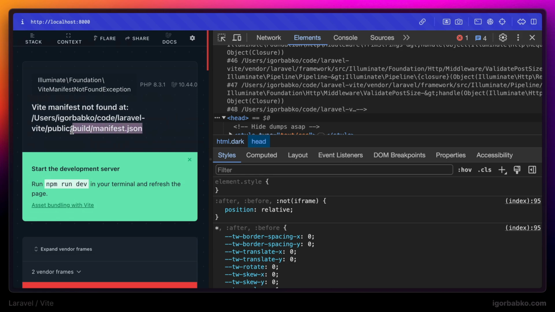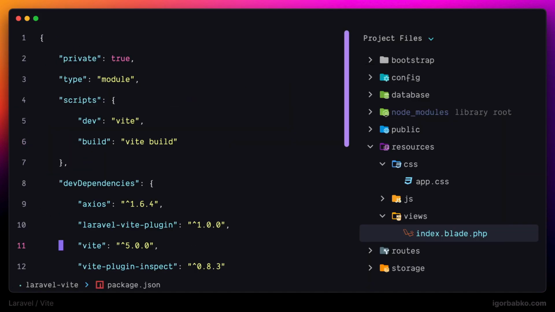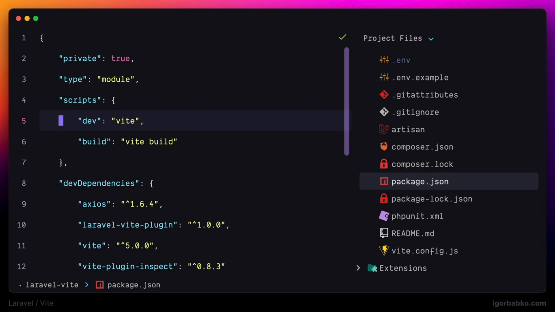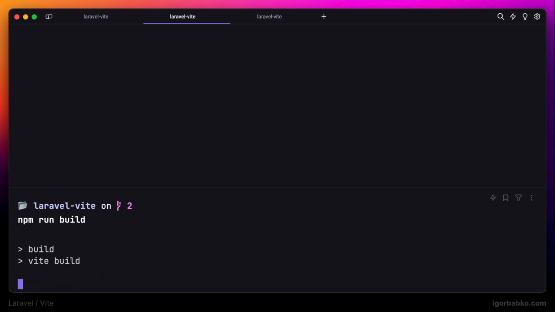we can see that we got this error which says that the manifest.json file wasn't found. That means that we haven't yet built our assets and this build folder doesn't exist. So to generate the build folder with compiled assets, we have to run npm run build in the project root. Let's do so right now.